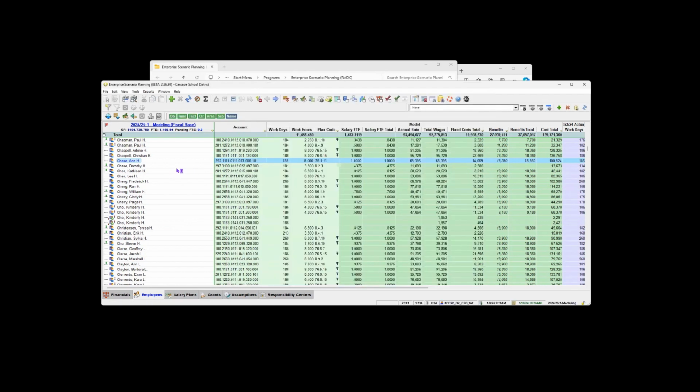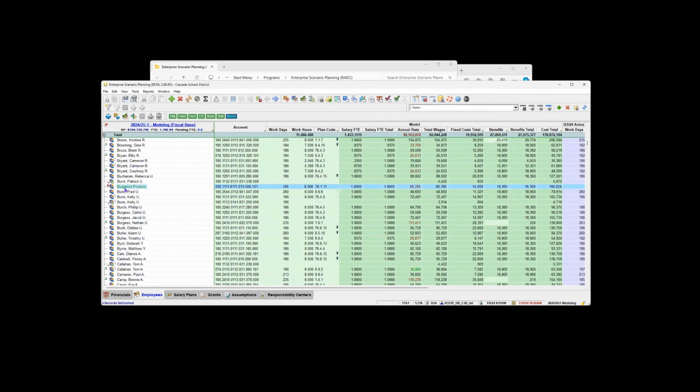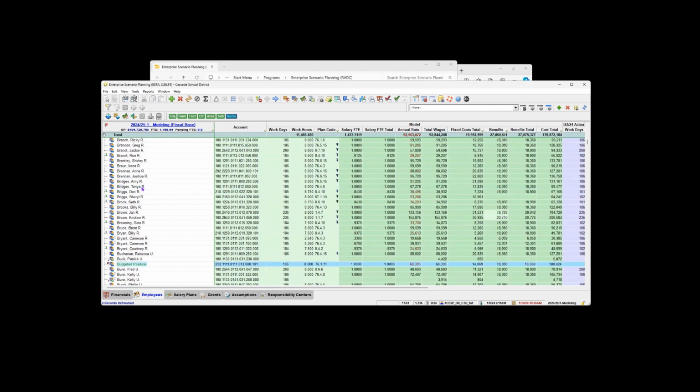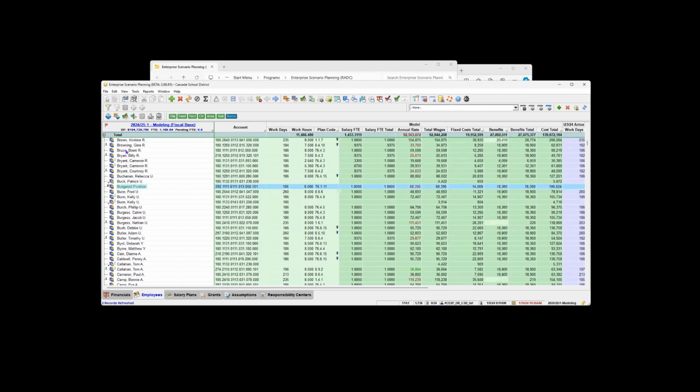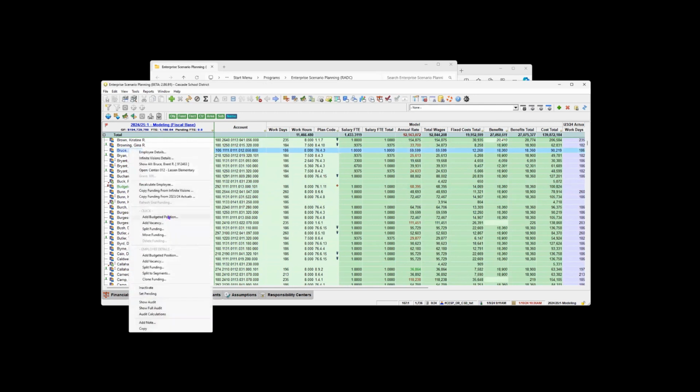If you have a replacement already, they'll show up. You can inactivate the one they replace, but then you've got to know that Anne is being replaced by someone. So here's the budgeted position I just created, and it was a copy. Whoever you right click on and say add budgeted position, it puts all of their information as the default.